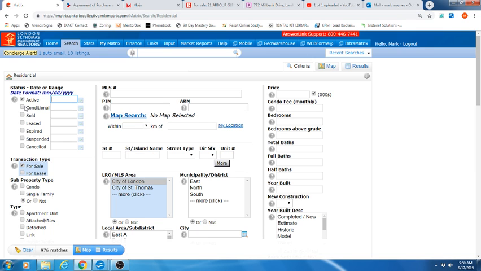So for me, I am going to be looking at St. Thomas. So I'm going to click here, St. Thomas. For this, I'm going to look at the entire St. Thomas. I'm going to look from 100 to 275 because that's what my buyer is looking for right now. So as you can see, we have 11 matches.